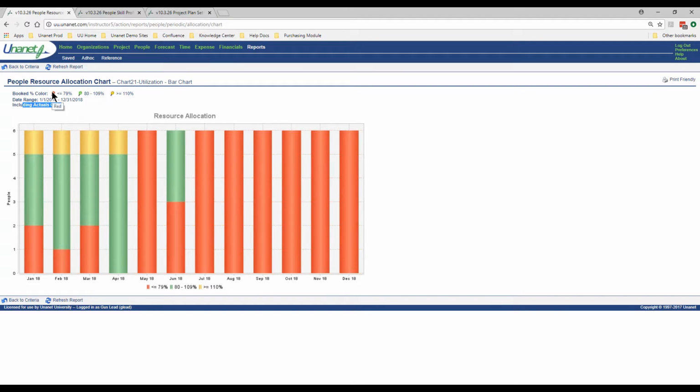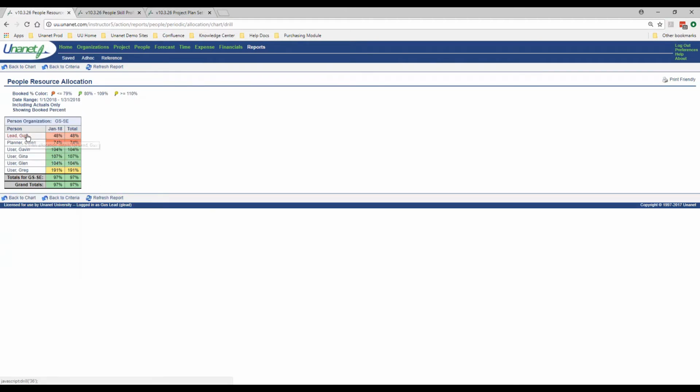So I've got some folks here that are under allocated. Let me see who's not actually working. I can see that Gus Lead and Gwen Planner don't have enough work. Now, there might be reasons for that, right? But at least I can see that visually. And I can see that poor Greg is being worked to death.